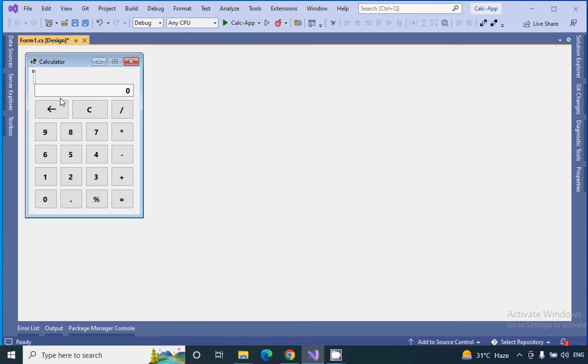So basically this type of calculator we will design, and then we will code on this calculator on this form. I will show you how to create a calculator in two parts. In the first part I will show how we can design this form, and in the second part I will show you how we can code on it. Okay, so let's start with the designing.